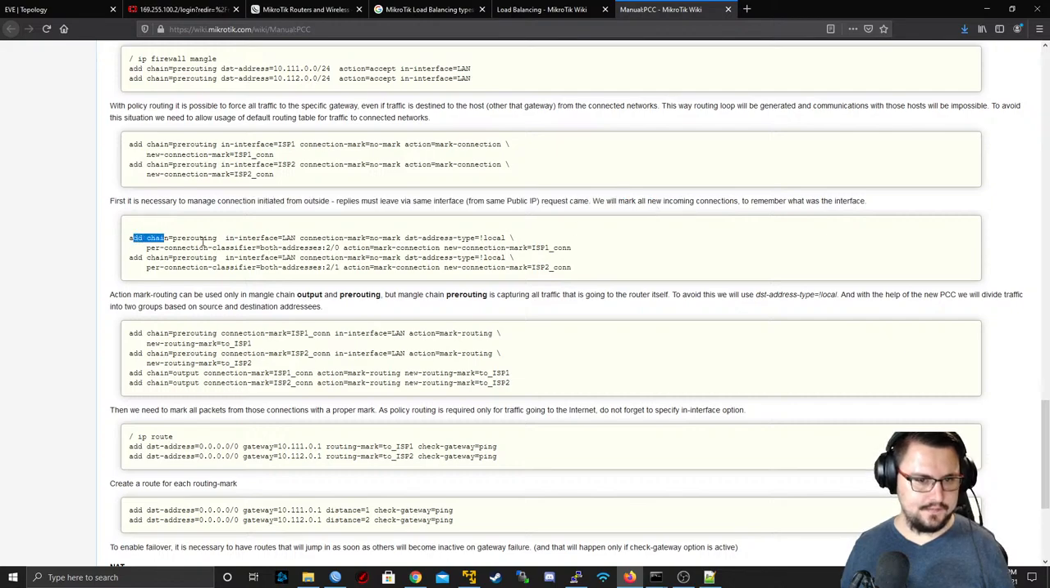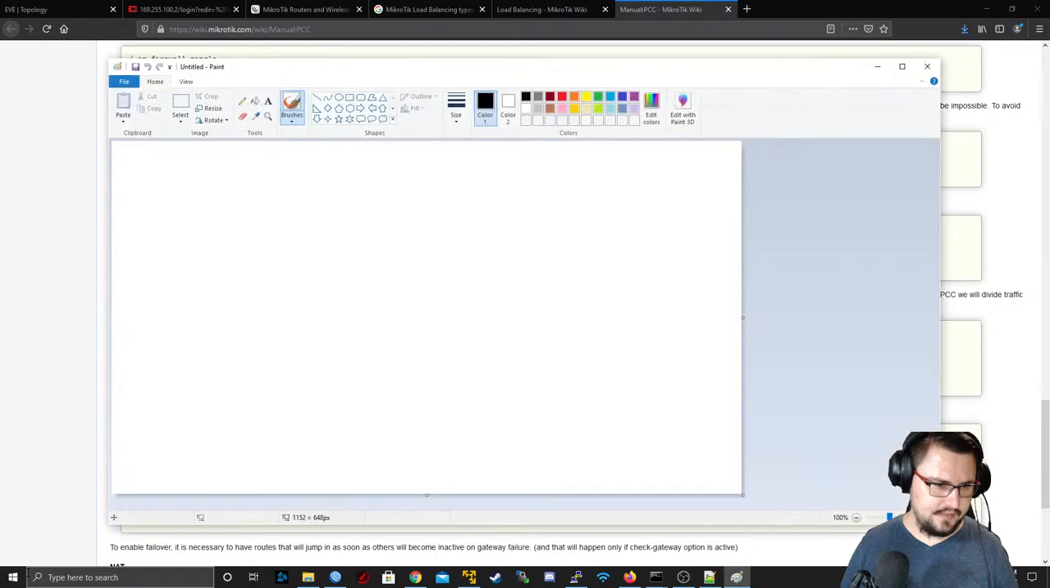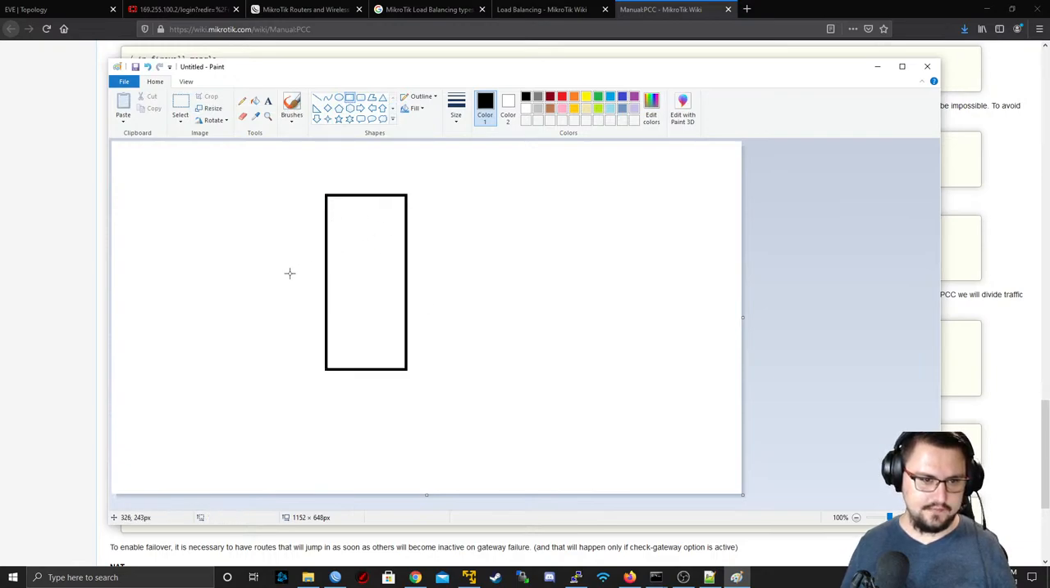Okay, next bit. Now we're actually going to do the PCC bit. So PCC, you'll see there's a per connection classifier. So think of this as streams that you are separating the data in. Should I open up Paint? Man, this is going to look so bad, but it's fine. So there's a router. And then what PCC allows us to do is you get all these different streams.